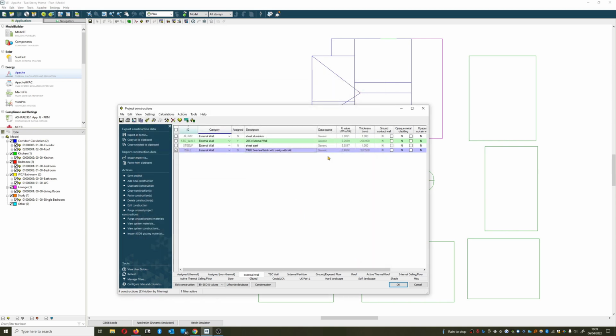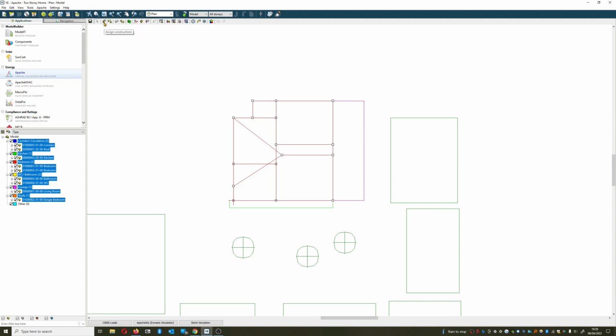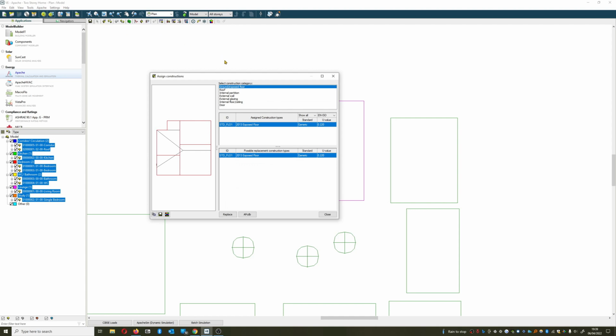Okay, so that's now been added into the system. What I now need to do is apply that to the building. Now, given that this is an exterior wall, save changes, I'm just going to grab the entire building. I'm going to assign constructions, top left, external walls. The red line indicates an external wall, and I can see that there's something I might want to pay attention to at the top here.